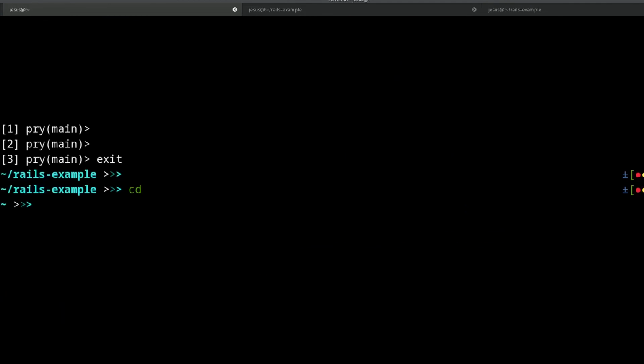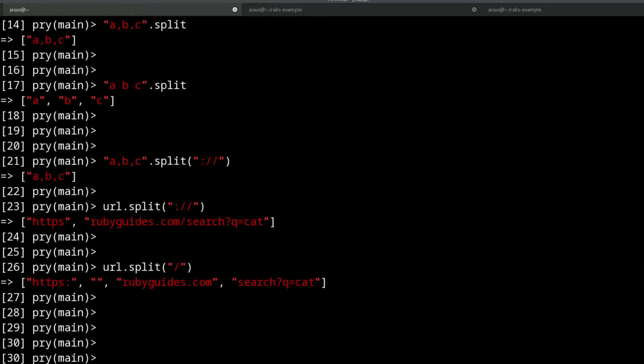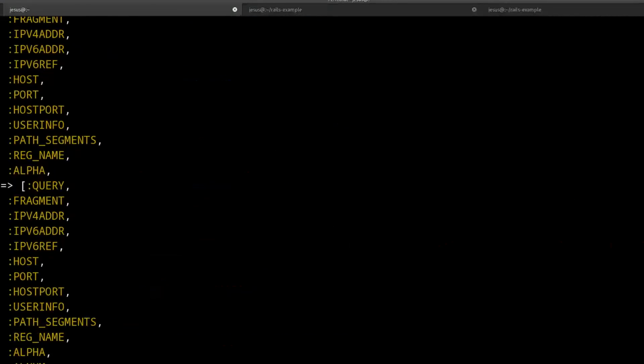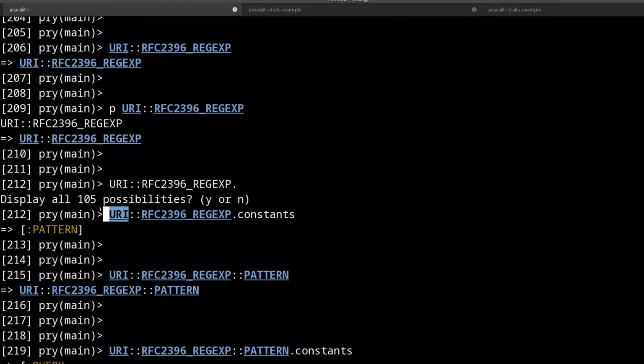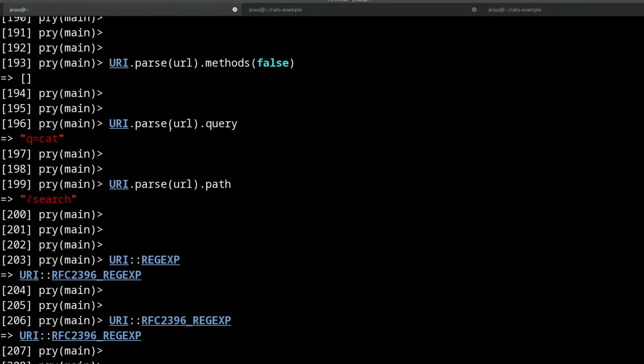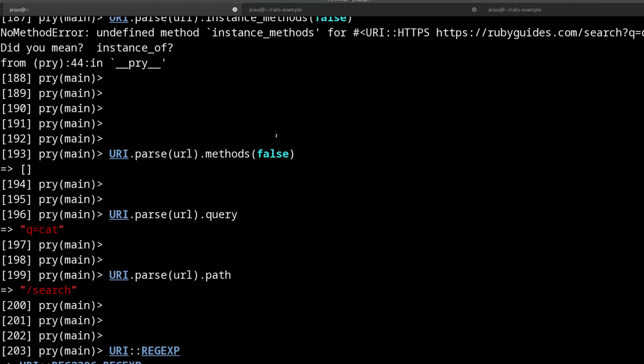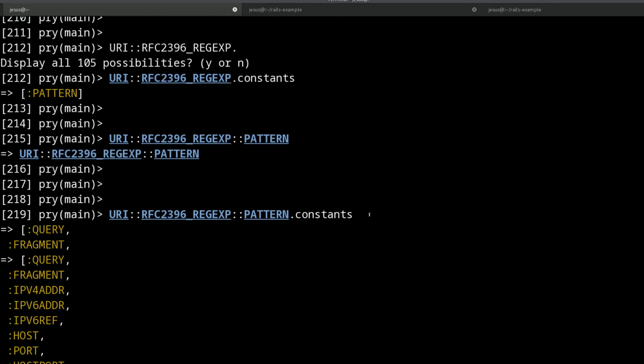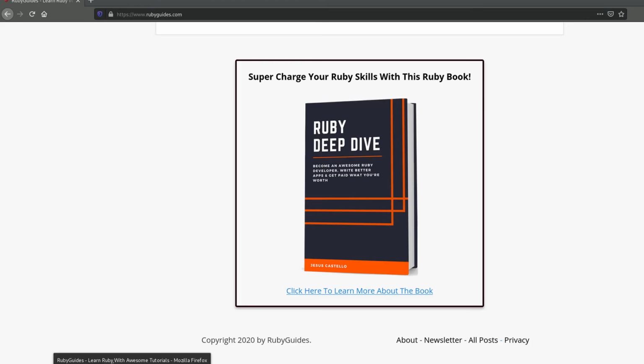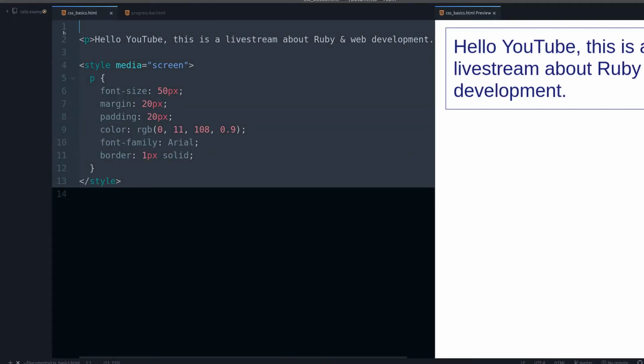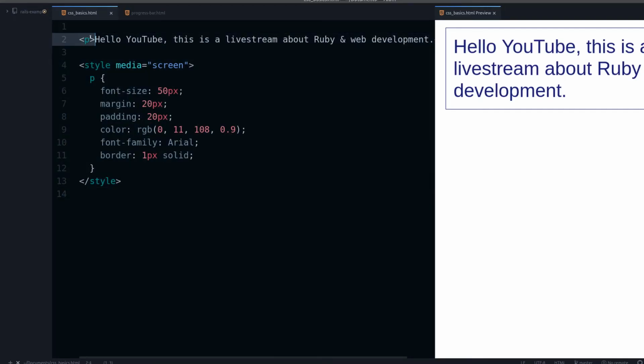So we cover parsing, we cover the structure of URL, we cover the URI standard library that you can use to parse URLs. This is what I would use in production if you need to parse a URL, because it is more tested and all of that. We cover CSS basics.